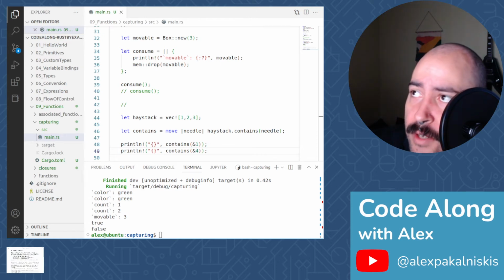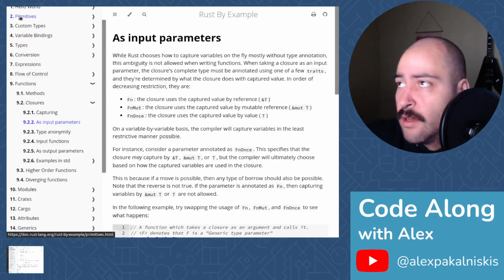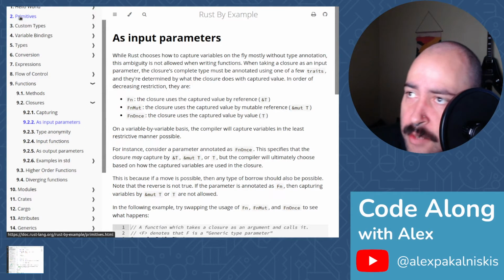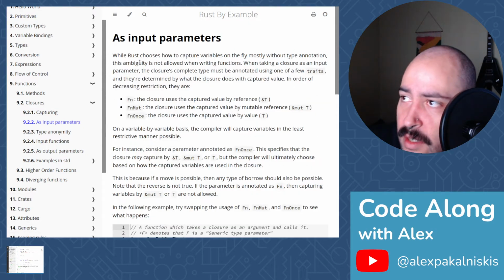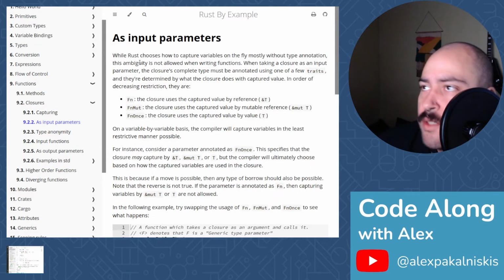Next, we're going to be moving on to the As Input Parameters subsection of the Rust by Example functions chapter. This one has a lot of reading, but let's get into it. While Rust chooses how to capture variables on the fly, mostly without type annotation, this ambiguity is not allowed when writing functions. When taking a closure as an input parameter, the closure's complete type must be annotated using one of a few traits, and they're determined by what the closure does with the captured value.